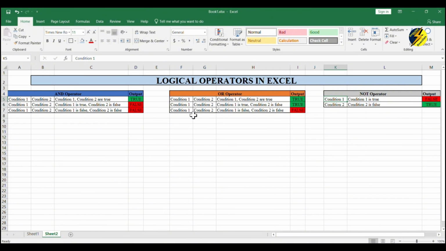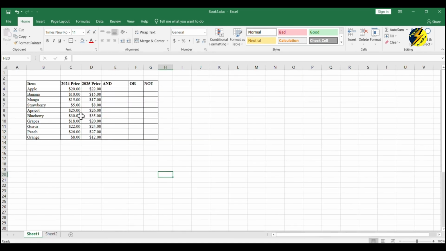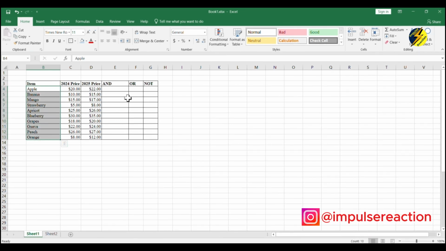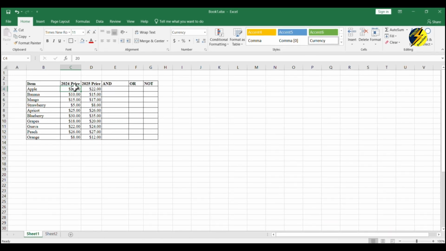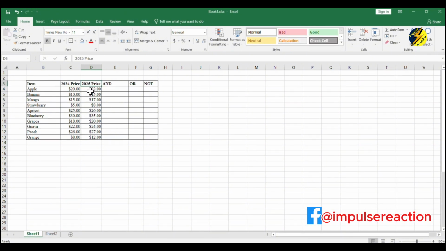So let's have a practical example of how these operators work. I have a list of fruits here. There are 10 fruits, and these are the prices in 2024 and 2025 for these fruits respectively. For the AND and OR operators, we should have two conditions. That's why I have entered two columns of prices for two consecutive years. So let's start with the AND operator.